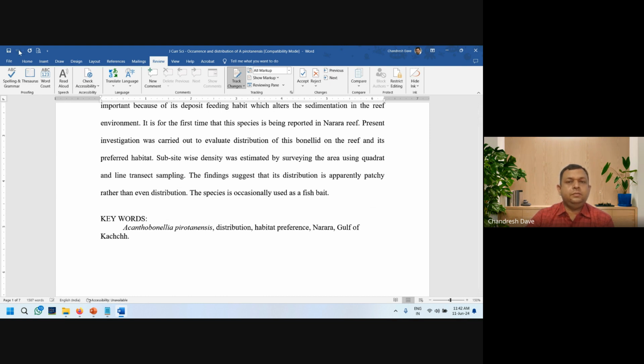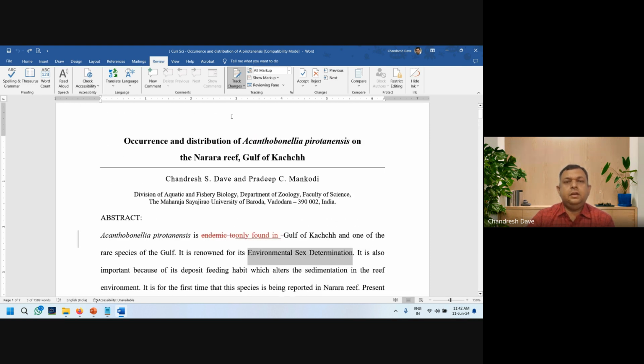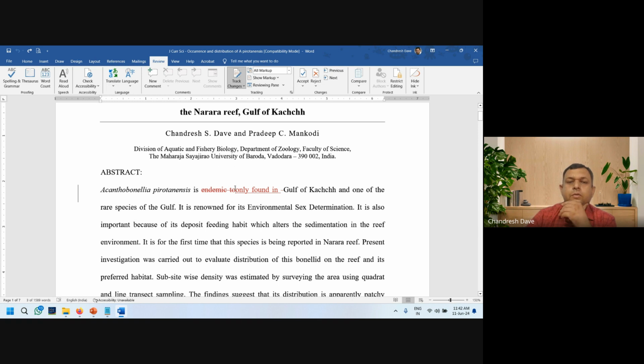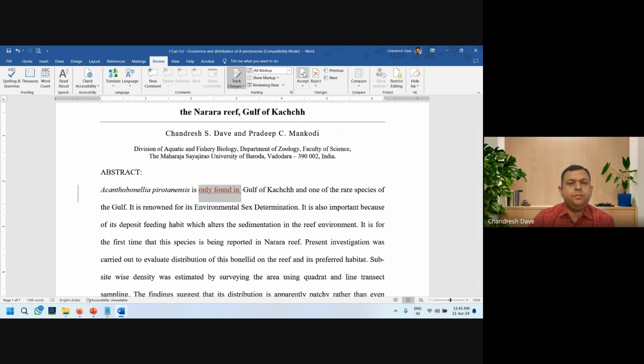So this is the feature, track changes. Now, for example, you want to finalize the entire document. Here you can go to next. Now the deletion is suggested by one of the writers. If you agree to the decision of that writer, you can accordingly accept the decision, that is deletion of endemic, or you can reject that.